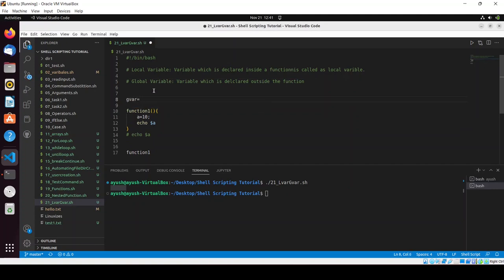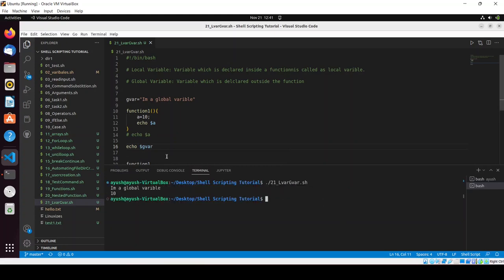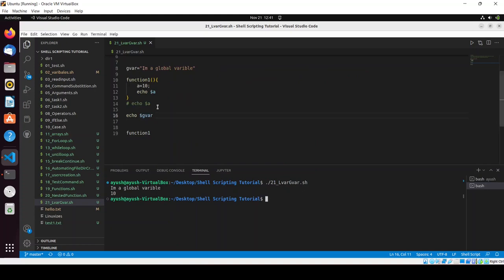Okay, or I can just define the string like "I am a global variable". This variable can be accessed from anywhere in your program, inside the function or outside the function. So if I call echo $gvar here, we get the result, "I'm a global variable".